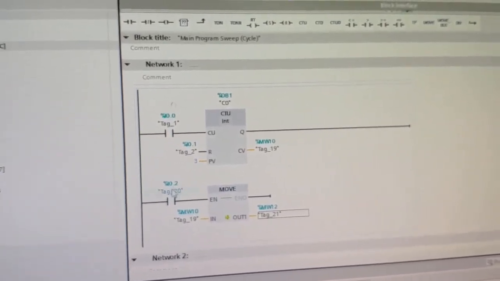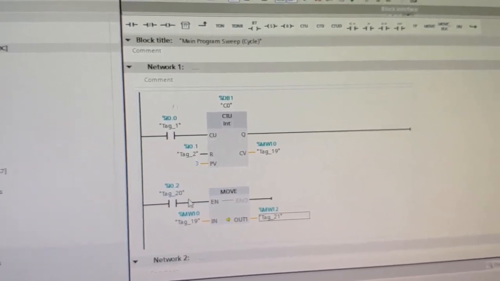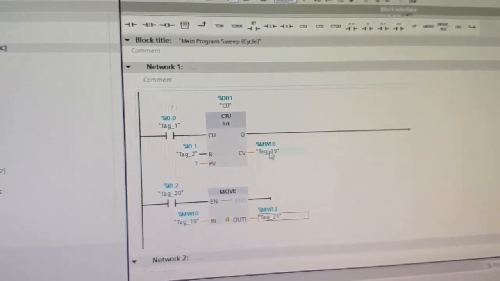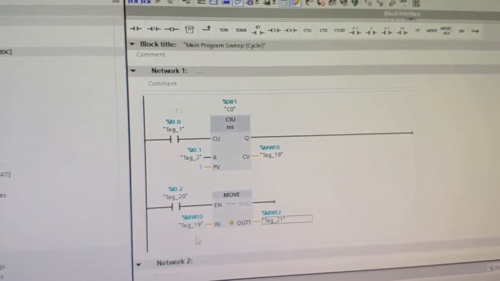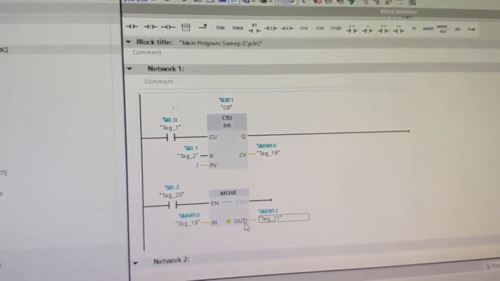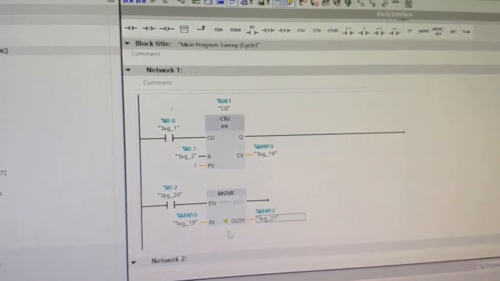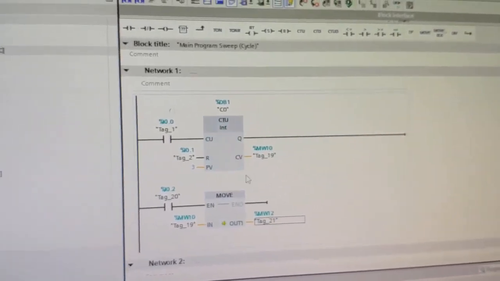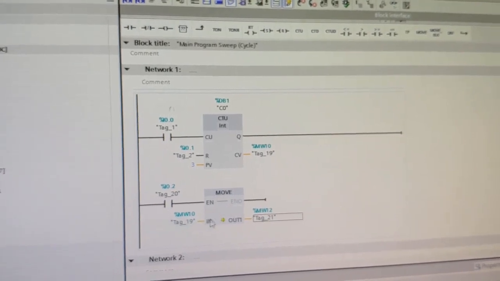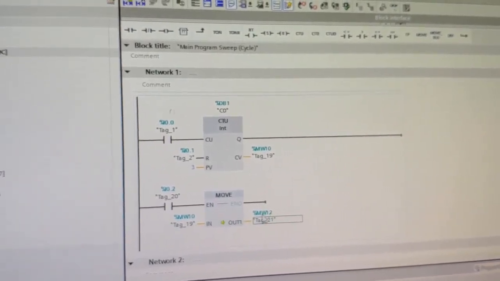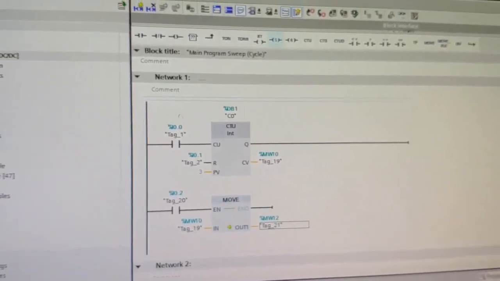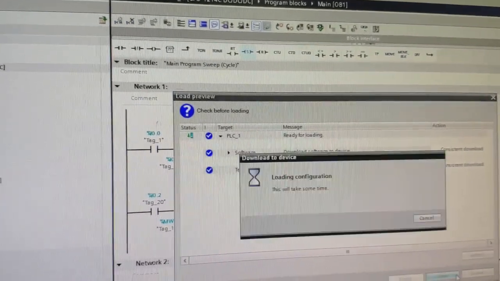In the second line, we have implemented a move instruction. Its enable is connected to the I02 input, a third physical input. Its input is MW10, so this is the current counter value, and its output is connected to MW12. This is the output address. So basically, we will get the counter value from this address, and we will move it to this new address using the move instruction. So let's load it onto the PLC and see the operation.